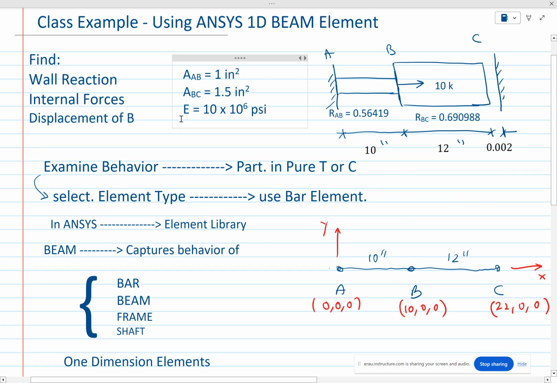This is made of a material that has a modulus of elasticity of 10 times 10 to the power 6 psi. The area of AB is 1 square inch, area of BC is 1.5 square inch. So we can use that to find the radius of AB in inches, and the radius of BC in inches.